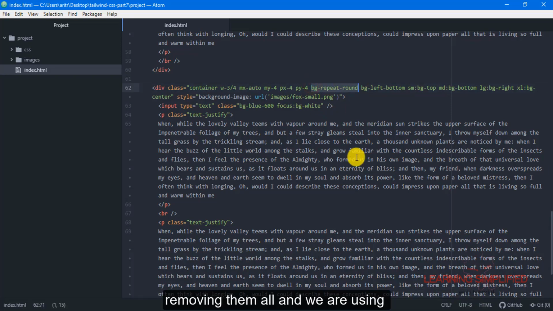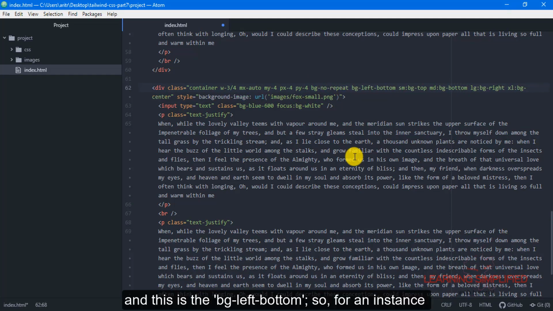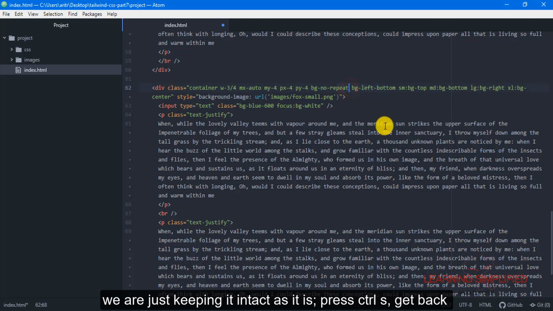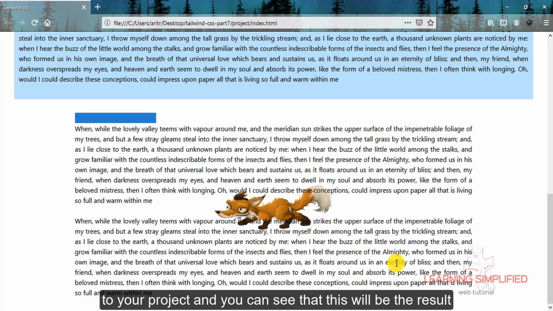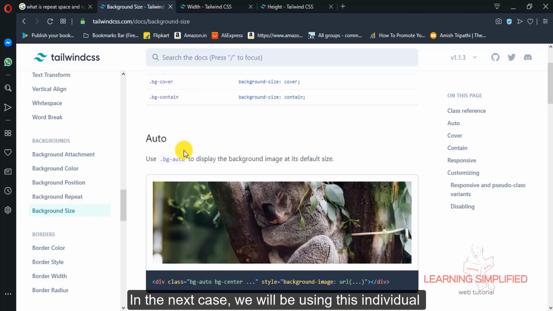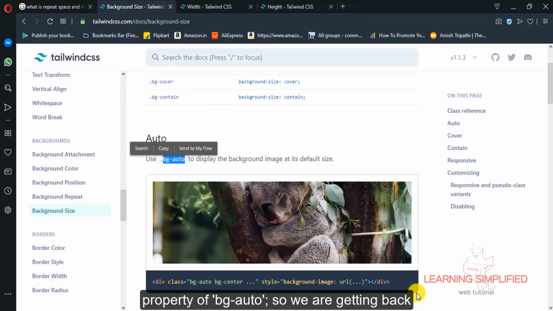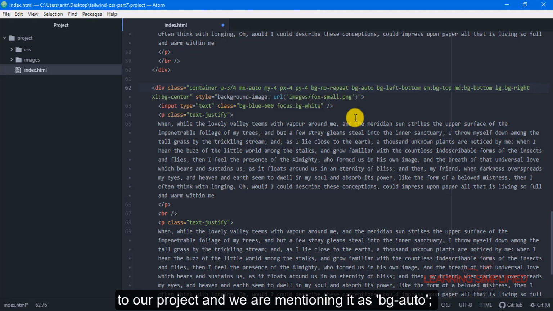So if we get back to our project, in the very first case we are removing them all, and we are using this BG no repeat, and this is the BG left button. For instance, we are just keeping it intact as it is. Press Ctrl S, get back to your project and reload, and you can see this will be the result. In the next case, we will be using this individual property of BG auto. So we are getting back to our project and we are mentioning it as BG auto.